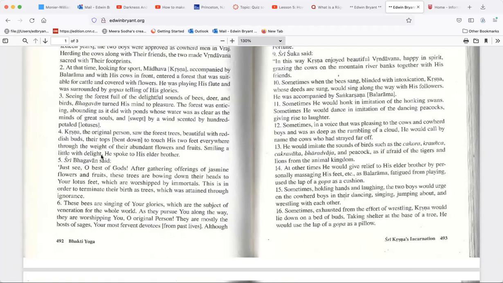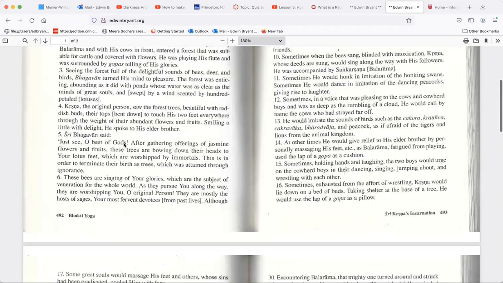Smiling a little with delight, Krishna spoke to his elder brother. Bhagavan said, just see, best of gods, after gathering offerings of jasmine, flowers, and fruits, these trees are bowing down their heads to your lotus feet. I mean, Krishna's kind of saying that to his brother. Of course, they're offering it to him, but Krishna's humble too. They're bowing their heads to your lotus feet, Krishna says to Balaram, which are worshipped by immortals. This is in order to terminate their birth as trees, which was attained through ignorance, right?